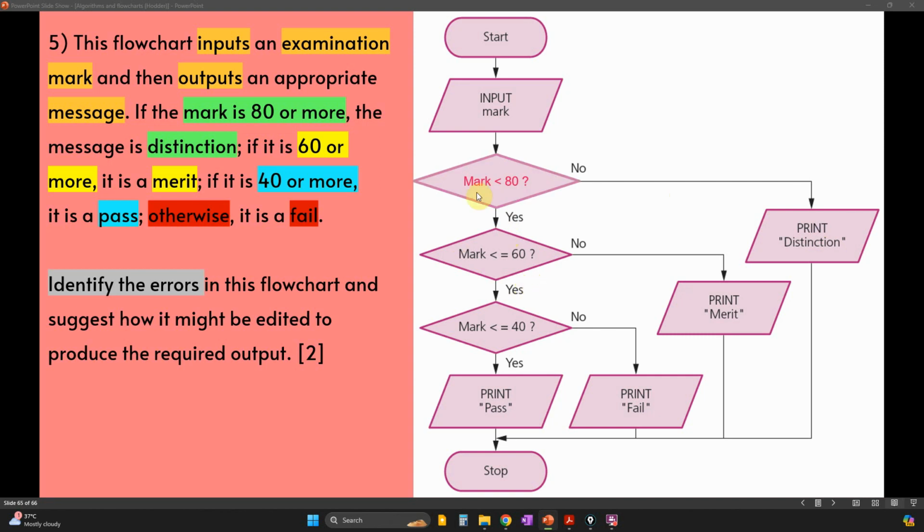So the first correction is the mark needs to be less than 80. Okay, if it is no, then it will print the distinction. And if it is yes, then take us to less than 60. Why did I remove the equal? Because it's not more than or equal. So it is less than. So if the score is 80, it needs to be a distinction. So if it is 80, it shouldn't go to the next one. It needs to go to the distinction.